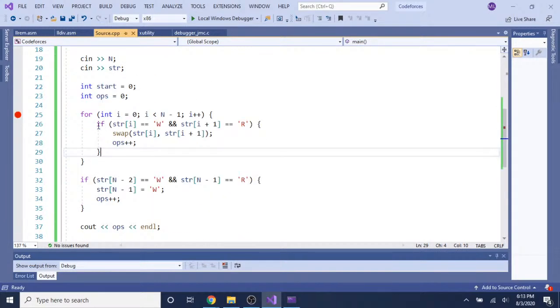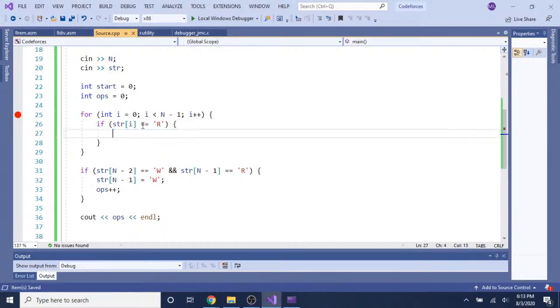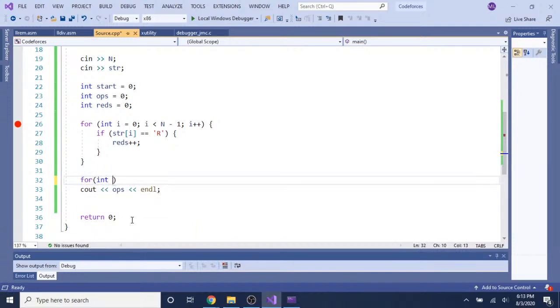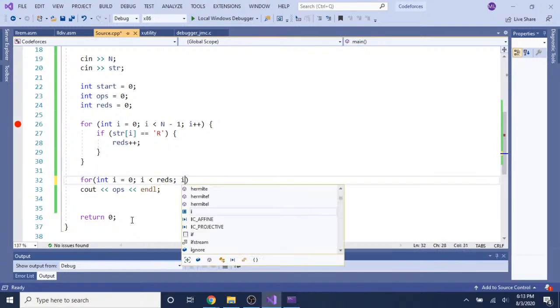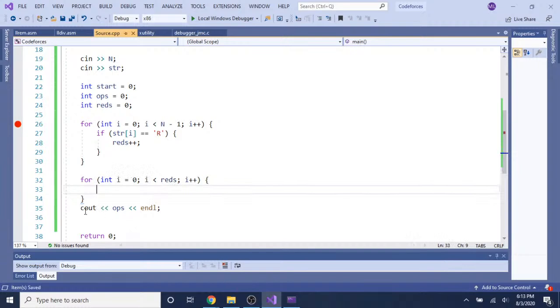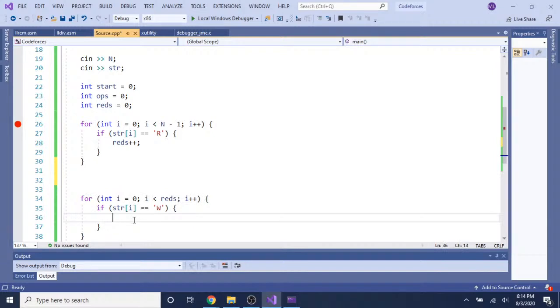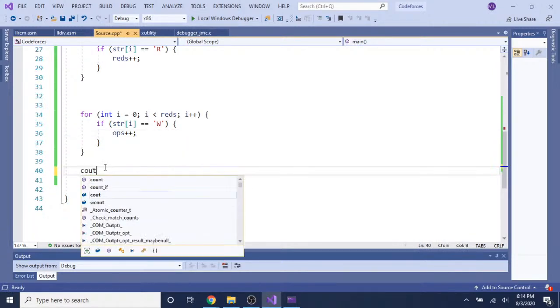Okay, so he wants to, if it's a red, count the number of reds. So we're gonna count the number of reds. So let's do red plus plus. Then for every red, we're gonna check if str at i is a white. If it's a white, we're gonna add to the answer, ops plus plus, and then cout ops.